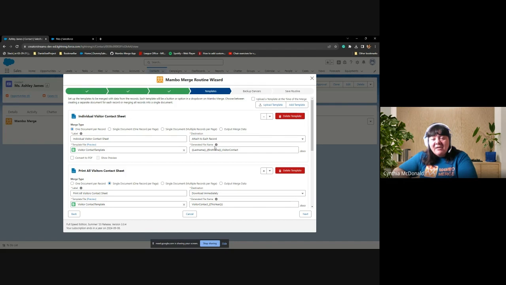So I have my labels here. This is the name of the template. This is the name of the label that appears here. And you can see that's listed right here. This is also the button that appears on Mambo Merge that I'll be selecting. Here is the name of my template.